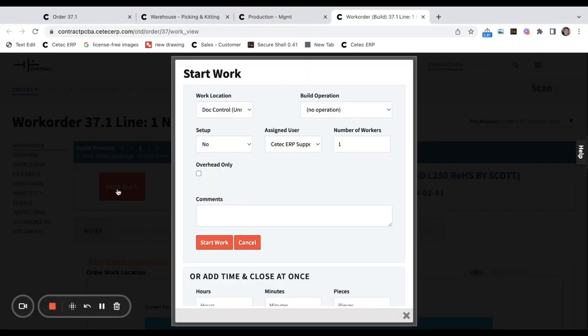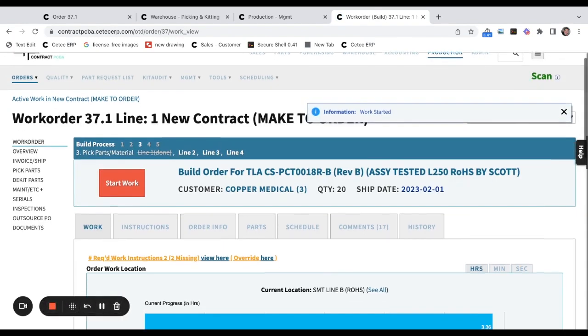From this queue, an employee needs simply to click on the next work order in the list, tap Start Work on the work order screen to clock in, and tap Stop Work to clock out.